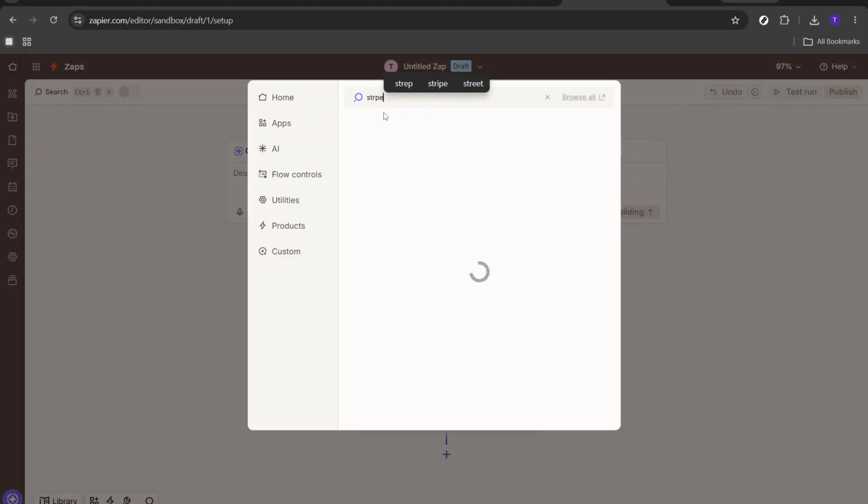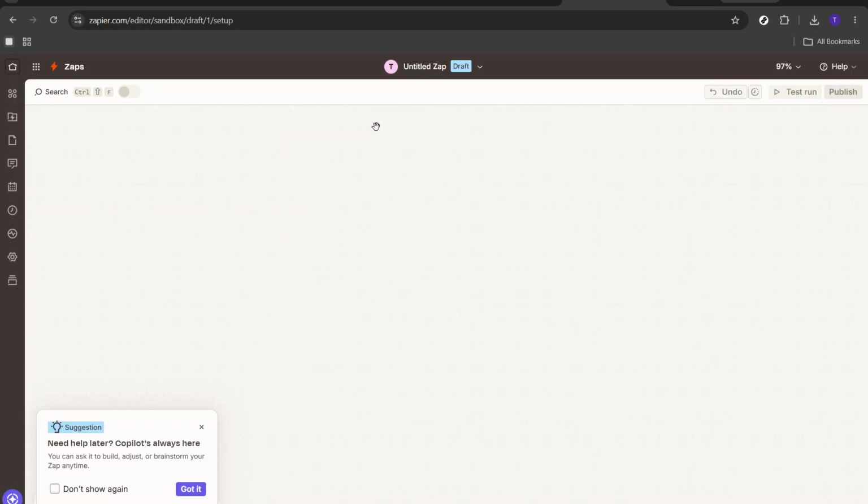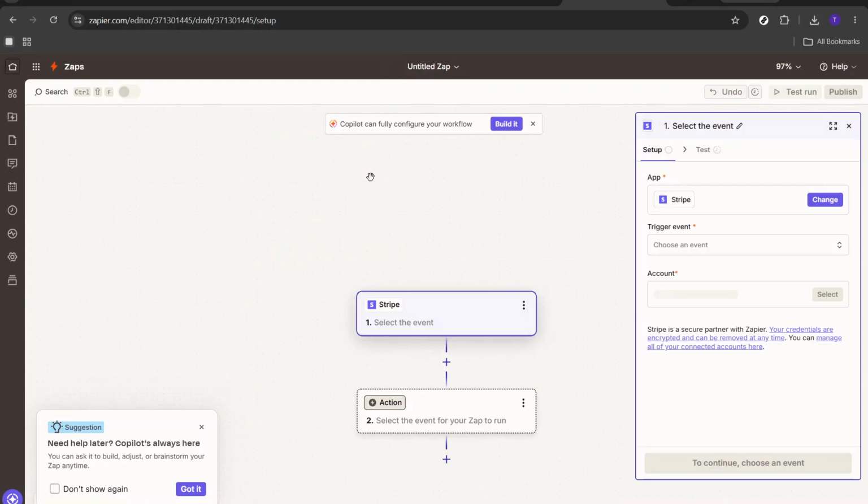Once you've selected and connected the appropriate account, always make sure you test the trigger. This step is important to ensure that Zapier can successfully retrieve sample data from Stripe, confirming that your connection works. If it doesn't work right away, double-check your Stripe settings or try reconnecting the account.